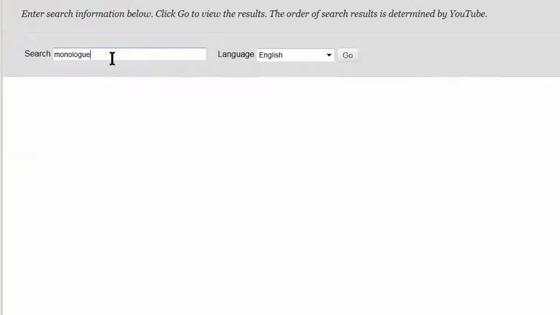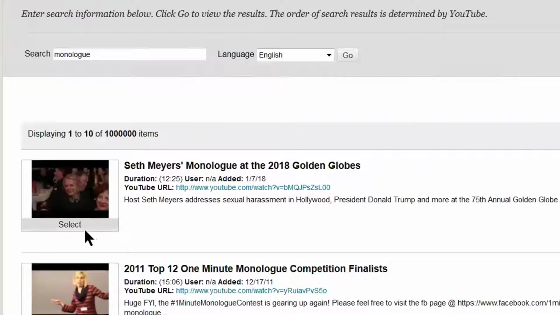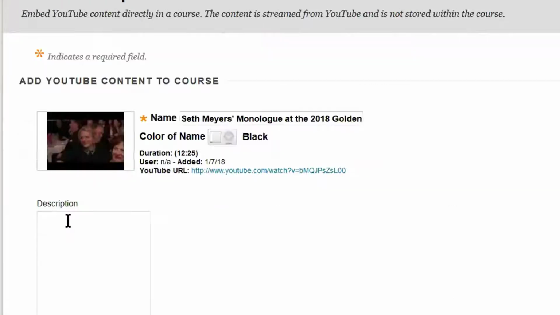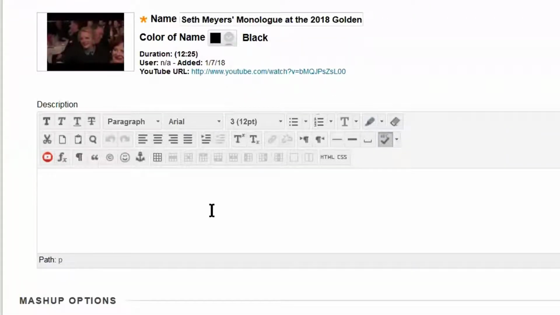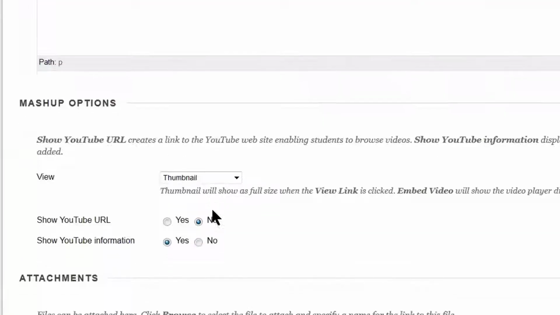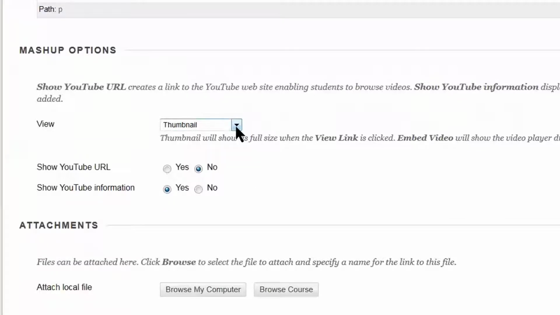So I search for something in YouTube, or I can even just paste the web address. I select it, and it puts in the title. Again, I can put in a description here. And then what I think is nice, instead of just showing a thumbnail of a video, you can actually embed the video right inside your class.